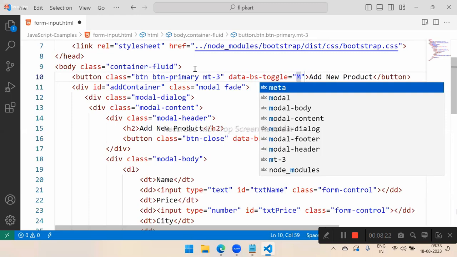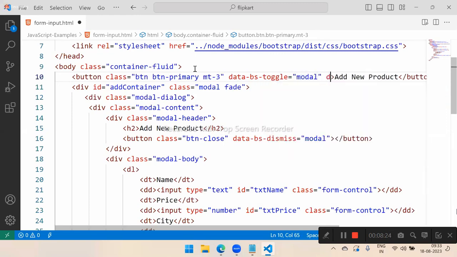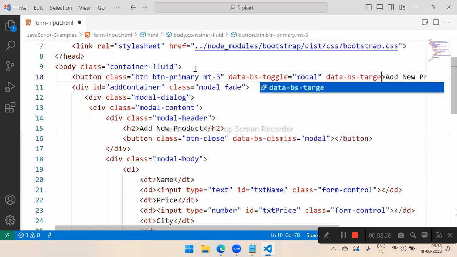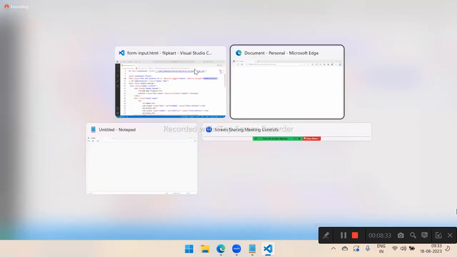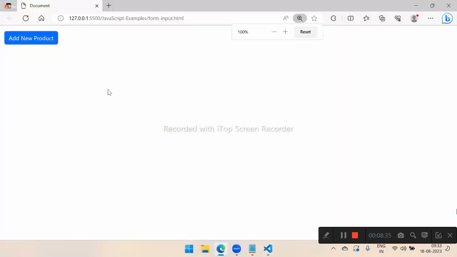Data BS toggle model. Data BS target. Target is what? Hash add container. And you see now, I click on add new product. When I click on this, the pop-up will display.